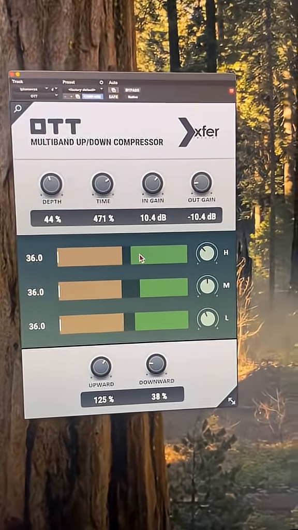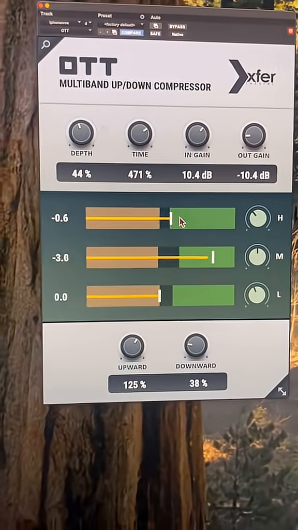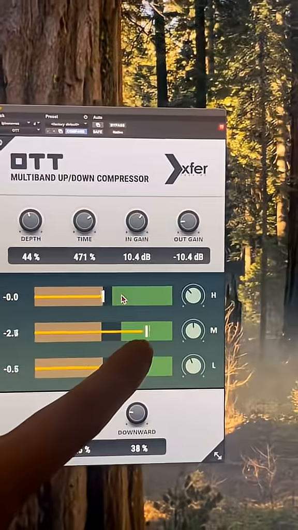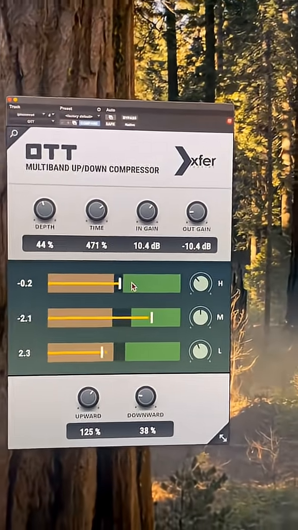The first thing I do is I set the in gain. I want my levels to be around the middle of each of these. This is going to be expansion. This is going to be compression. But I want to make up for that, so I do cancel it out with the out gain.